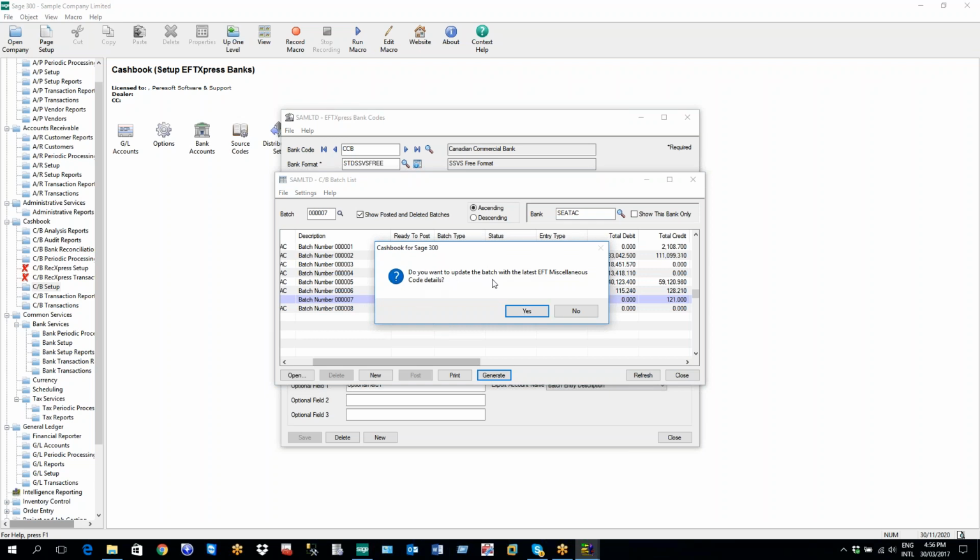Do you want to update the batch with the latest EFT miscellaneous code details? If you select yes, it will generate that EFT file with the new information sitting in the miscellaneous code EFT tab. If you select no, it will generate that EFT file with the batch information that's already in that posted batch.